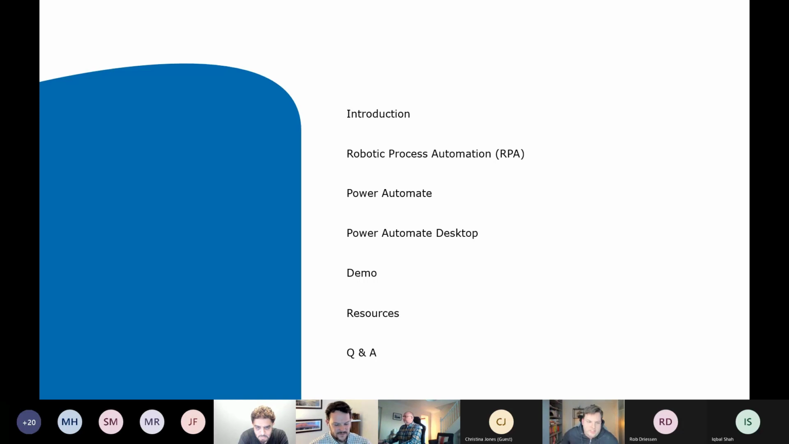The agenda for this session: first I'm going to introduce myself. I'm going to talk a little bit about robotic process automation, or RPA. Then I'm going to talk about Power Automate Desktop. Of course, I'm going to demo, so I'm going to show you how you can use Power Automate Desktop. And then at the end, I'll share some resources, and I'll have a Q&A. But if you want, you can also ask questions in the meantime. I am okay with that as well.